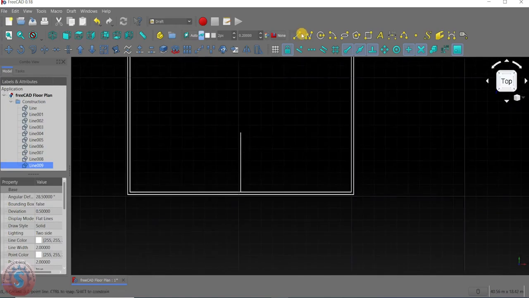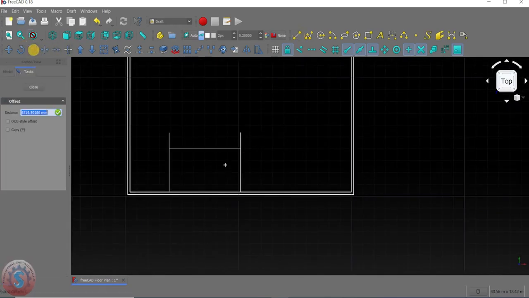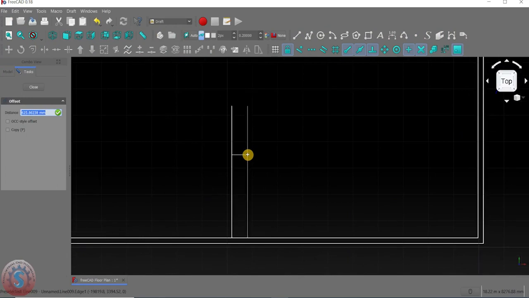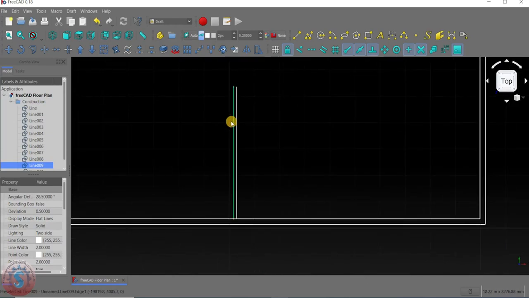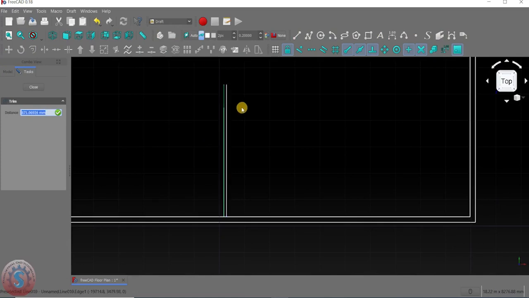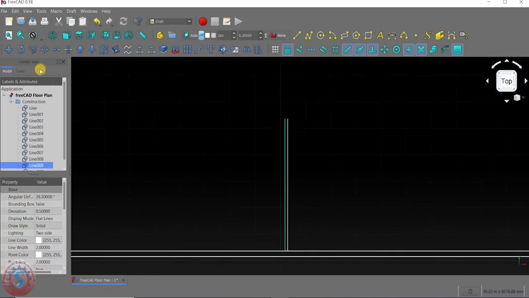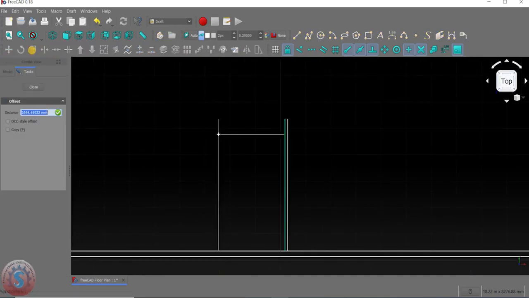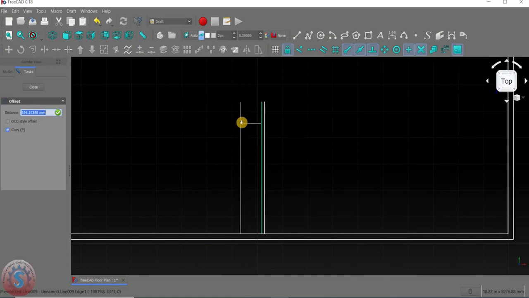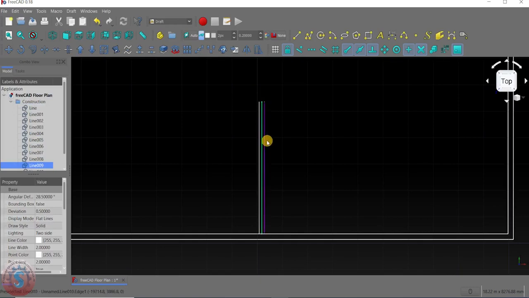I want to offset the line by a distance of 210 mm. For example, P for copy, and the distance I give is 210 by 2. You can observe. Simply click the line again and click on the offset, press P for copy and give the distance 210 by 2. I'm giving the 210.